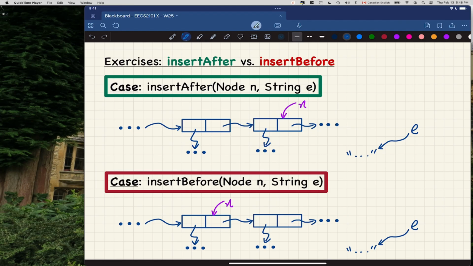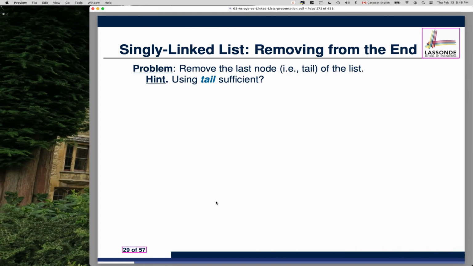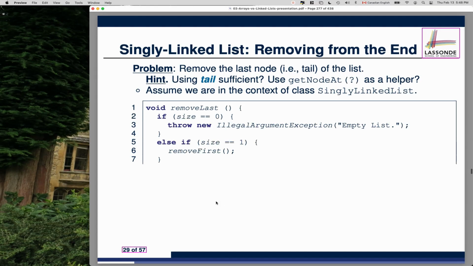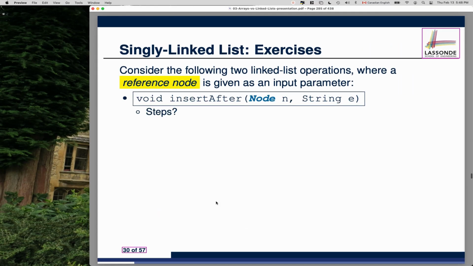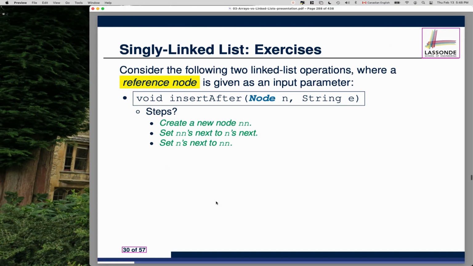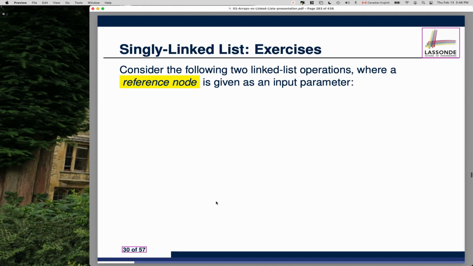So give me one moment. Let me just show you where you can see that on the slides. So we are done with removing the last. That one is done. Oh, sorry, right here. If you look at slide number 30, so that's what I'm talking about, right? So we got these 2 operations over here.